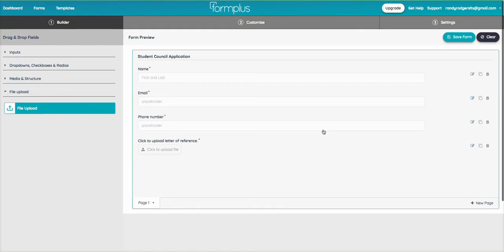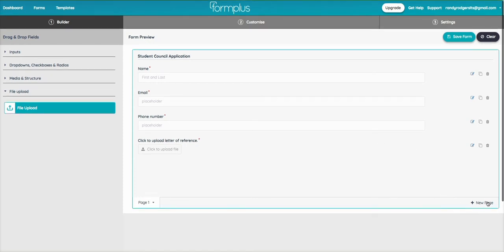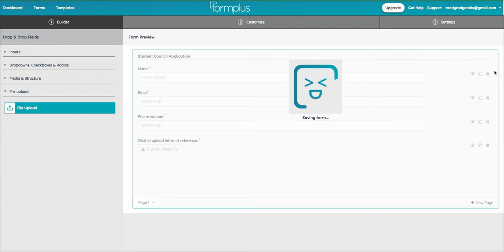Obviously, you would probably do something a little more complicated. You can even do multi-page forms as well. So this is just a real nice, simple one. I'm going to click save form. Just takes a second.